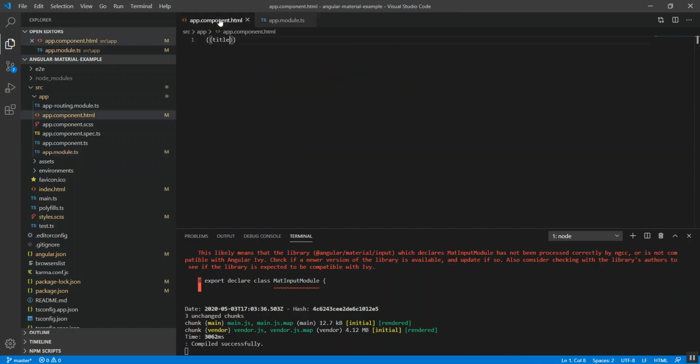So now we will remove this title as well, and we will have an input field. It's just a normal input, and we will give it a placeholder, first name. Let's check how it looks. You can see it's a simple HTML input.